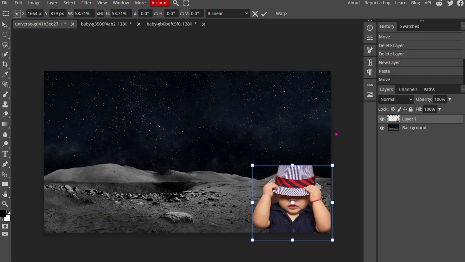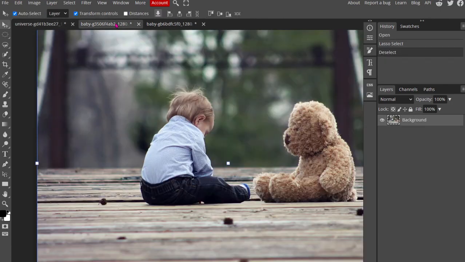Okay, so let me show you a different tool now. If I come onto this picture, I want just this picture of the baby, and I could use some of the same tools, and it's worth experimenting with different ones. First thing, I'm going to make it a little bit bigger.